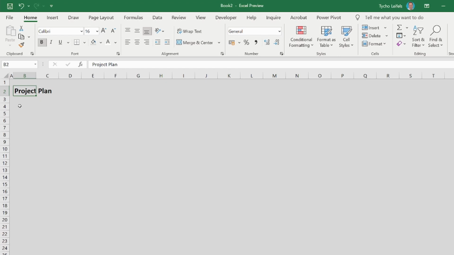And then for this project plan, we want to capture the tasks, the start dates, the end dates, and the progress. And then on the right, we want to plot this in a kind of a Gantt chart. The way I want to go about this is by entering a start date.